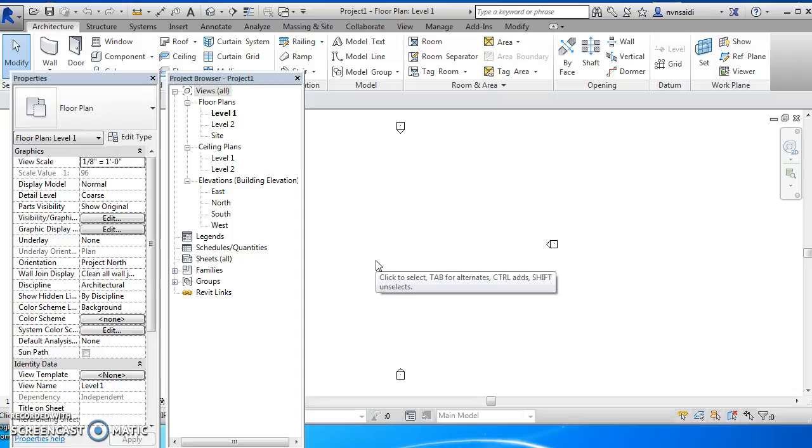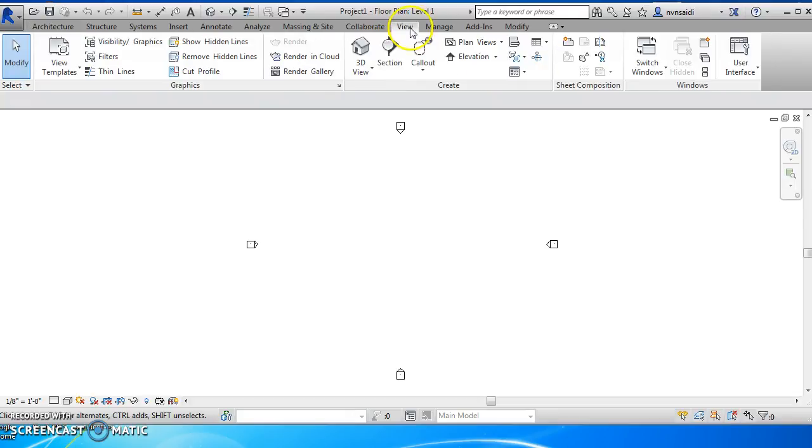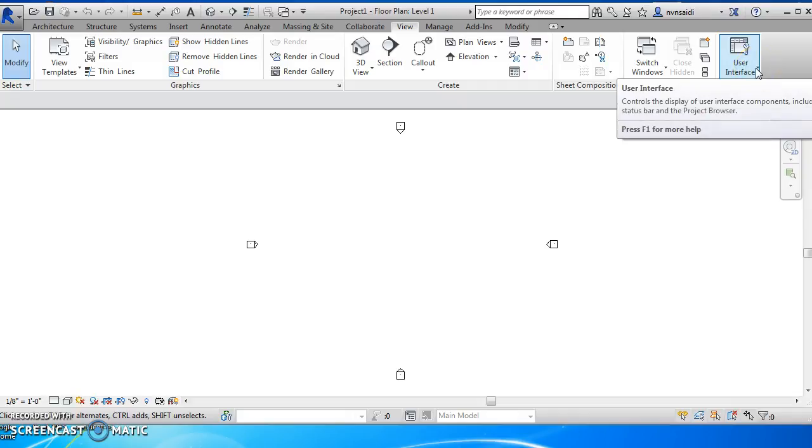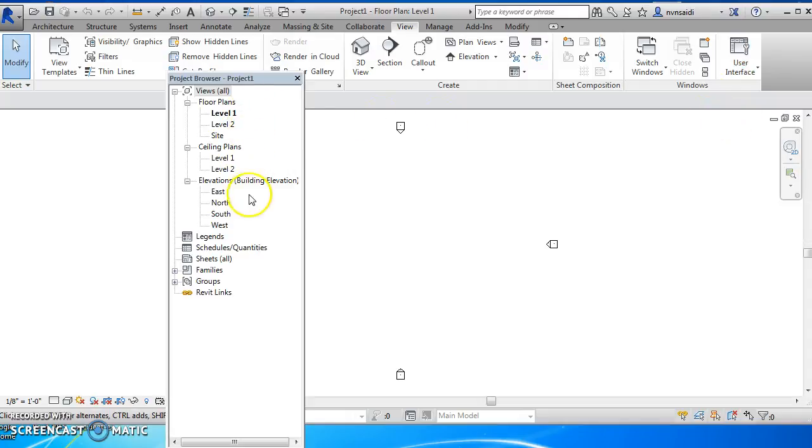Typically when it opens up, it shows properties and project browsers. Let's say if it didn't, you need to go to View, all the way to the right-hand side, go to User Interface, and you get Project Browser. Project Browser actually is your view browser.